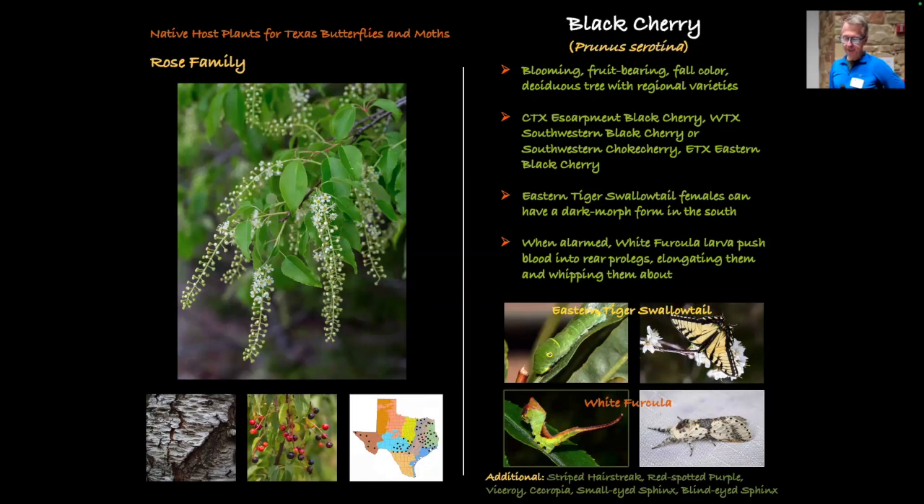And then striped hairstreak, red-spotted purple. There are a few others, Cecropia, a few others that will use black cherry. It's a great tree.